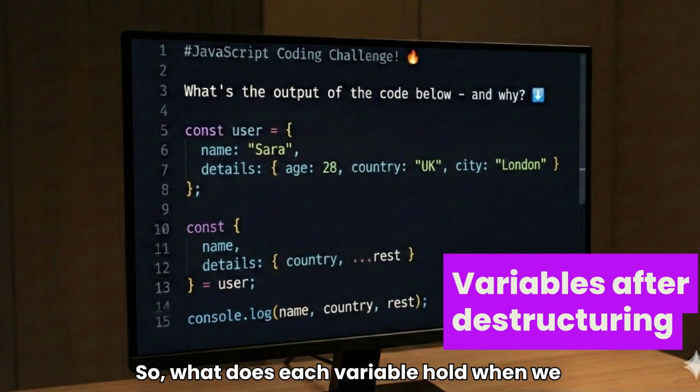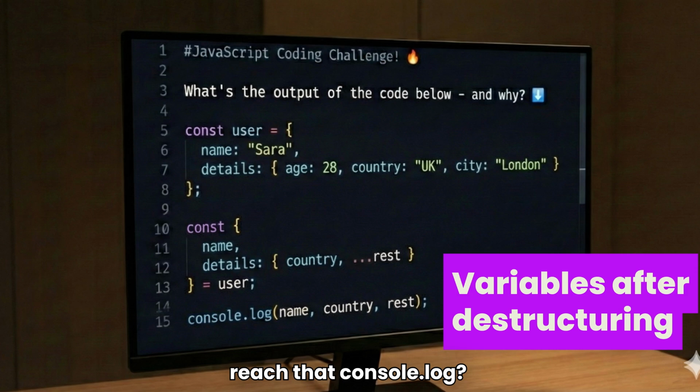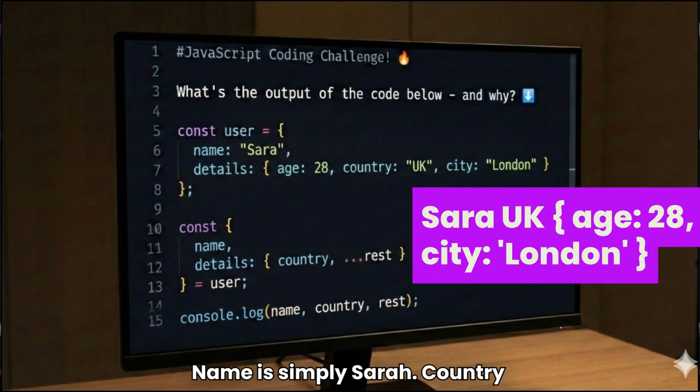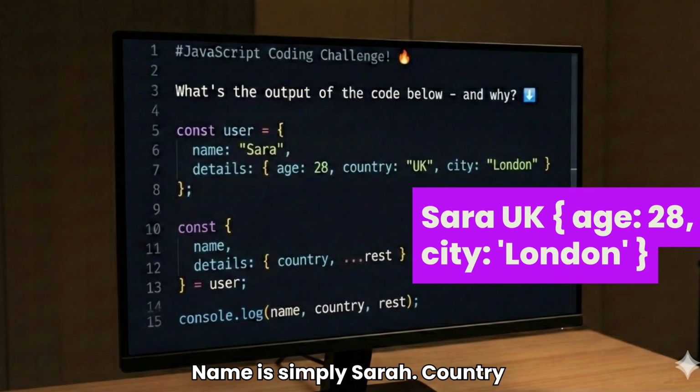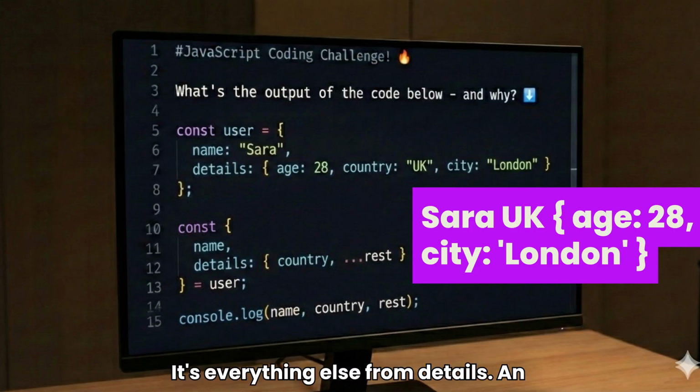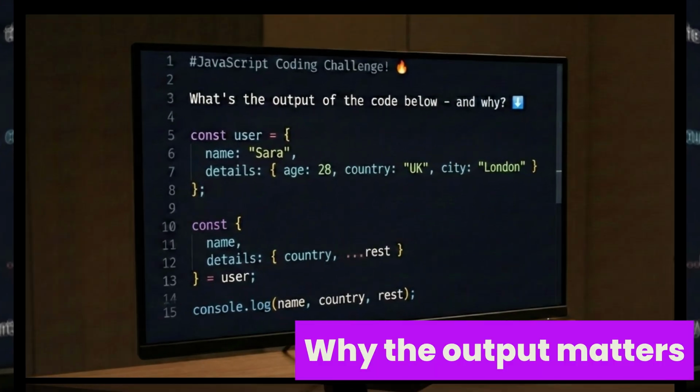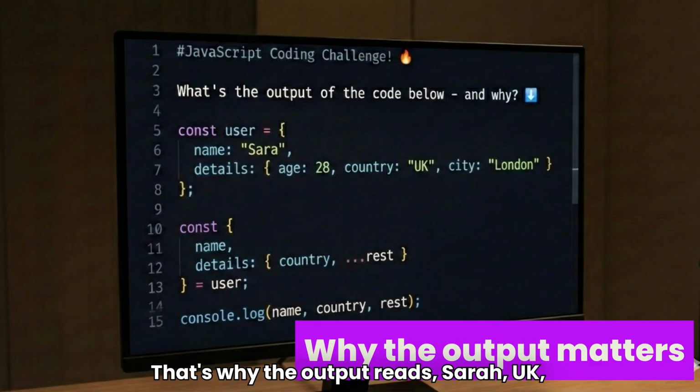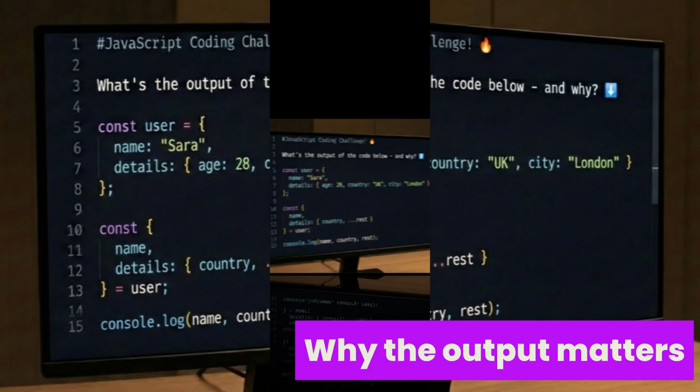So, what does each variable hold when we reach that console.log? Name is simply Sarah. Country becomes UK. And rest? It's everything else from details, an object with age 28 and city London. That's why the output reads: Sarah, UK, age 28, city London.